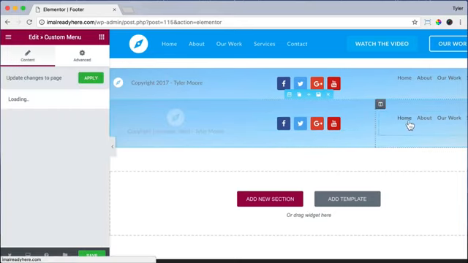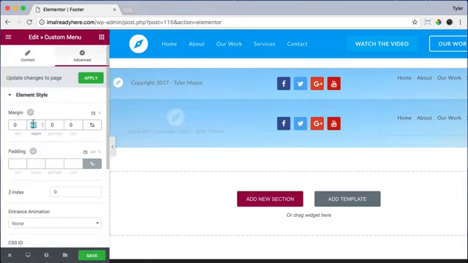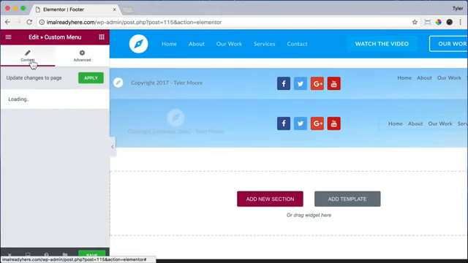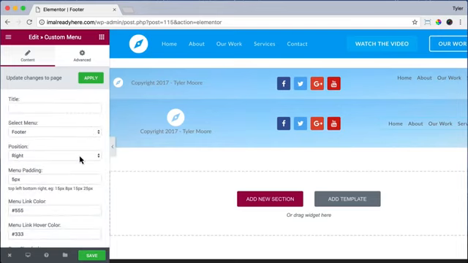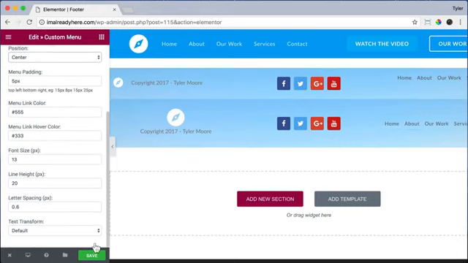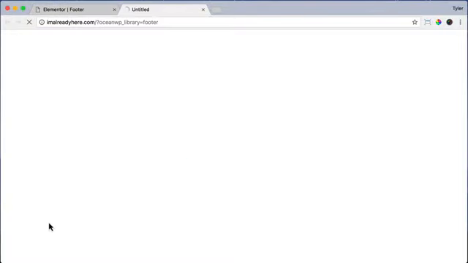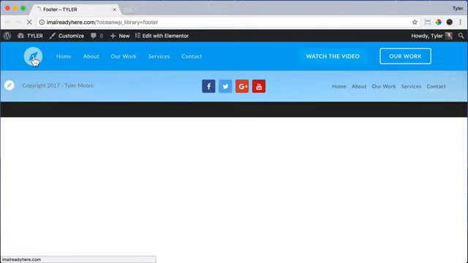But now let's click on the menu and go to advanced and make the margin 0. All right, now let's click on content for the menu. And for position, let's do center, so it's centered. All right, that looks pretty good, so let's click on save. And now that it's saved, we can exit out of there and view our page. And this is what it looks like for the desktop version.